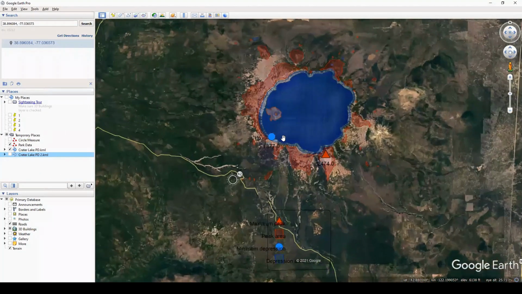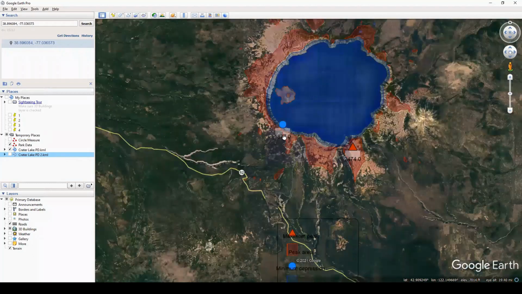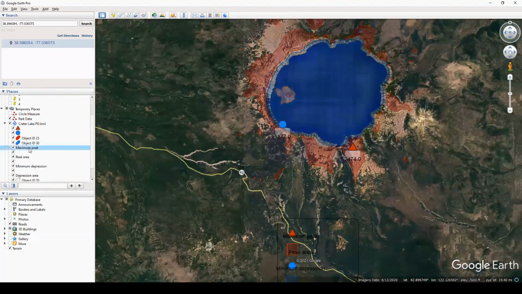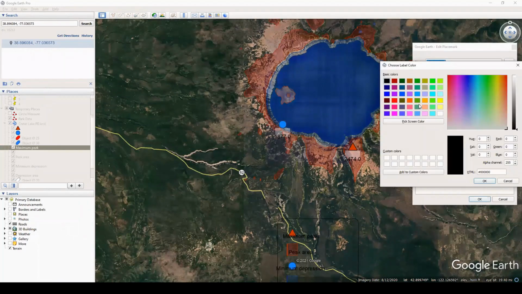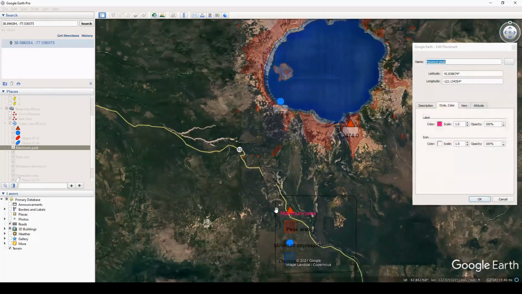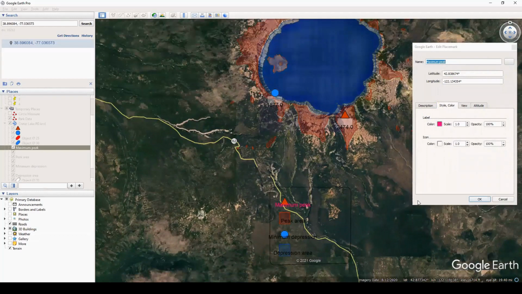The text is a little bit difficult to see, though. So if I wanted to, I could actually press the drop-down menu over here in the Places window, select our text, right-click that, go to Properties, Style and Color, and then I could choose something that maybe stands out better against this green mountainous area. I don't know, maybe pink. Press OK, and now you can see we've updated our text color there.